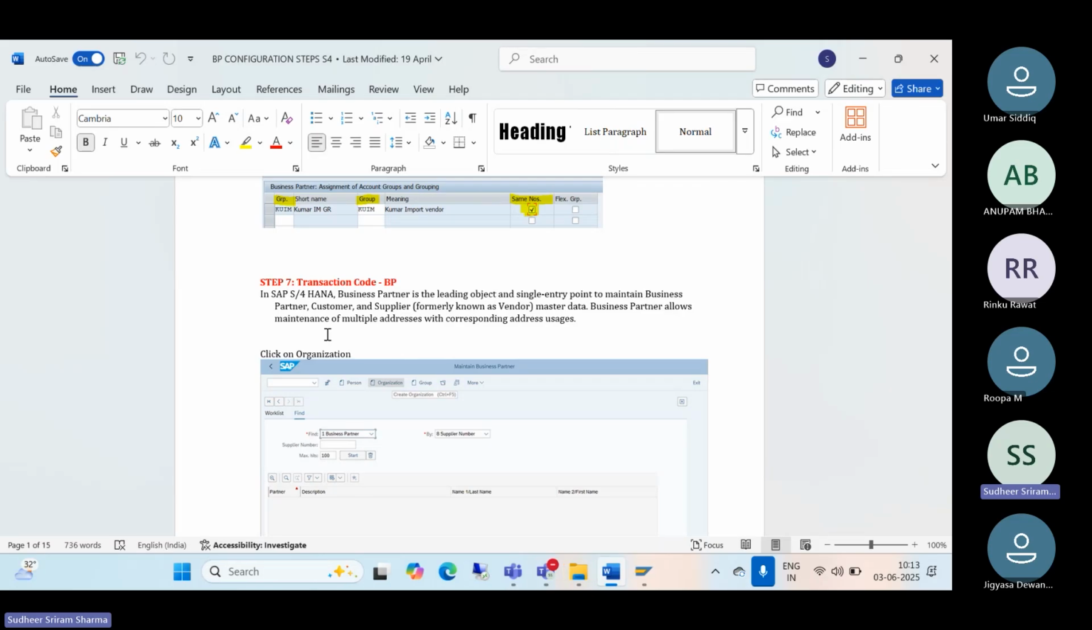invoice vendor. In SAP S/4HANA, business partner is a leading object and single entry point to maintain the business partner, customer and supplier. We are talking about the supplier, formerly known as vendor. Master data, business partner allows maintenance of multiple addresses with the corresponding address usages. What do you mean by master data of the particular vendor?